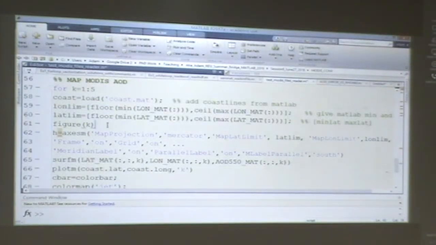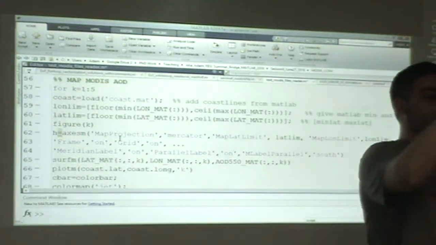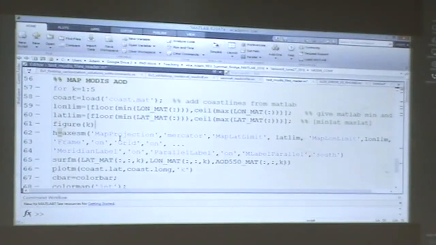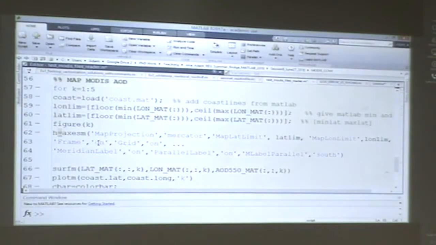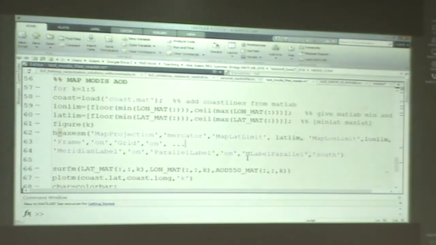Okay, now I say MATLAB, open up a figure, and I give it an index. Why? Because if I'm running a for loop, and I'm starting at k equals 1, this is going to be figure 1. The next step in the loop, it's going to be figure 2. So that it doesn't get rid of my previous figure. I keep all my figures. So that's what that does. Now here, we kind of covered this. I put in my axesm function, and I specify all those parameters that I talked about before.